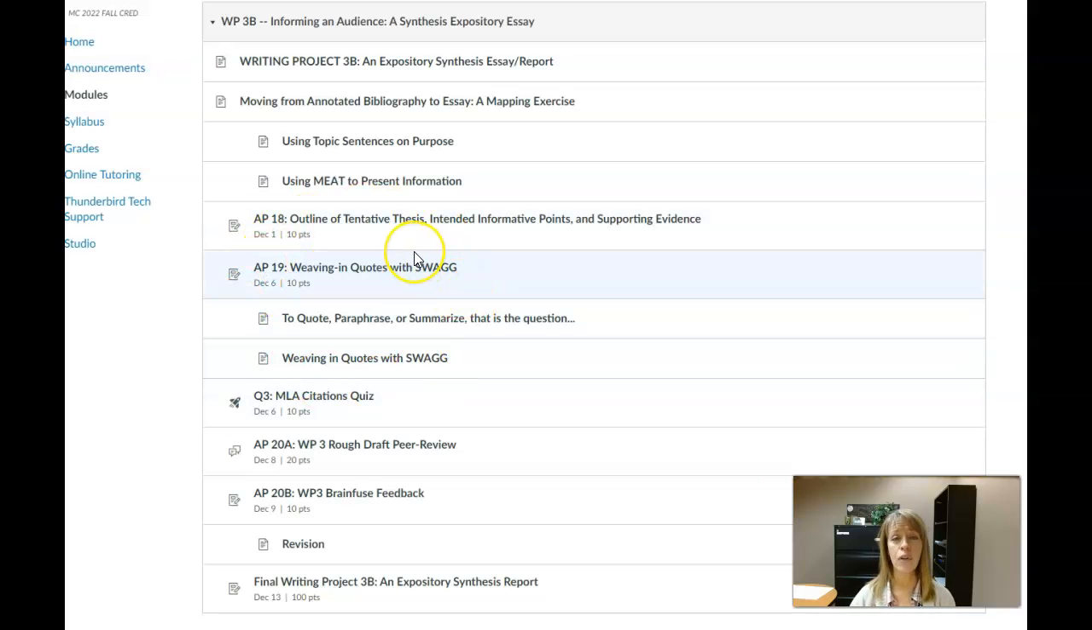We'll talk about how to weave in sources, quotes and paraphrasing, all of this information that we've gathered. How do we weave it into our writing so that it becomes part of our essay instead of these clunky extra things that are never really incorporated?